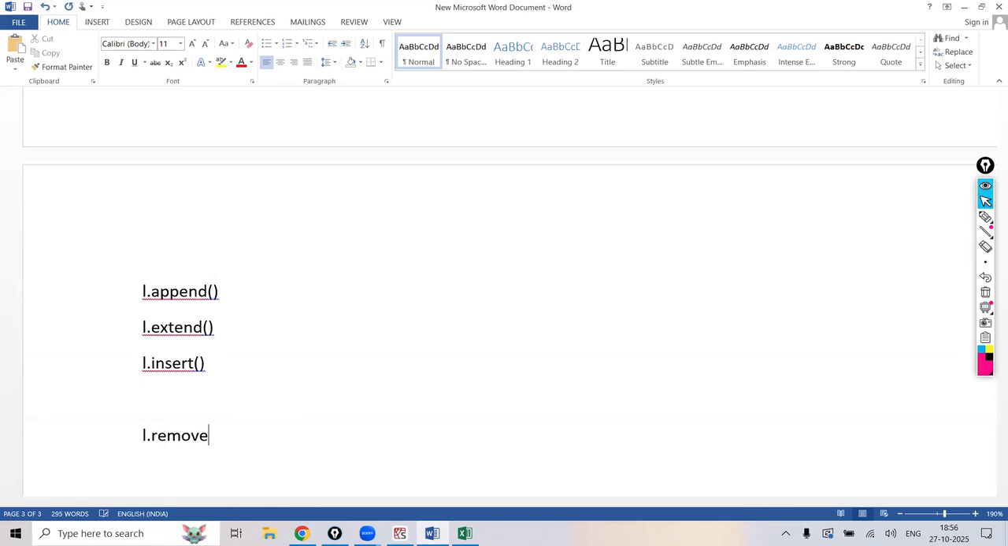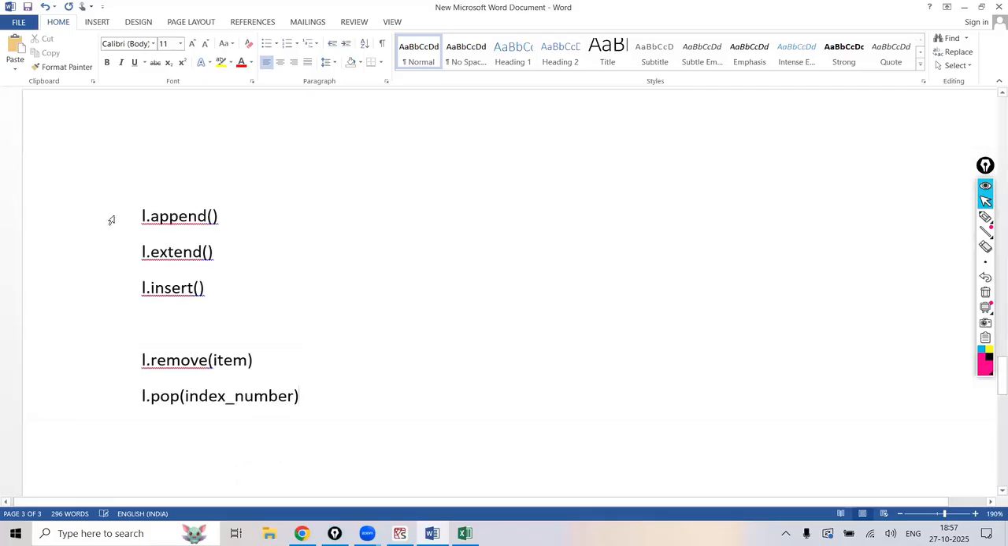Next we have discussed list.remove. In list.remove, what do you have to write? The item. Now list.pop. In list.pop, what do you have to write? The index position, the index number. Within the pop, you have to write the index number. Within the remove, you have to write the item. Within list.append, what do you have to write? The item. Which one you want to append, that one you have to write.